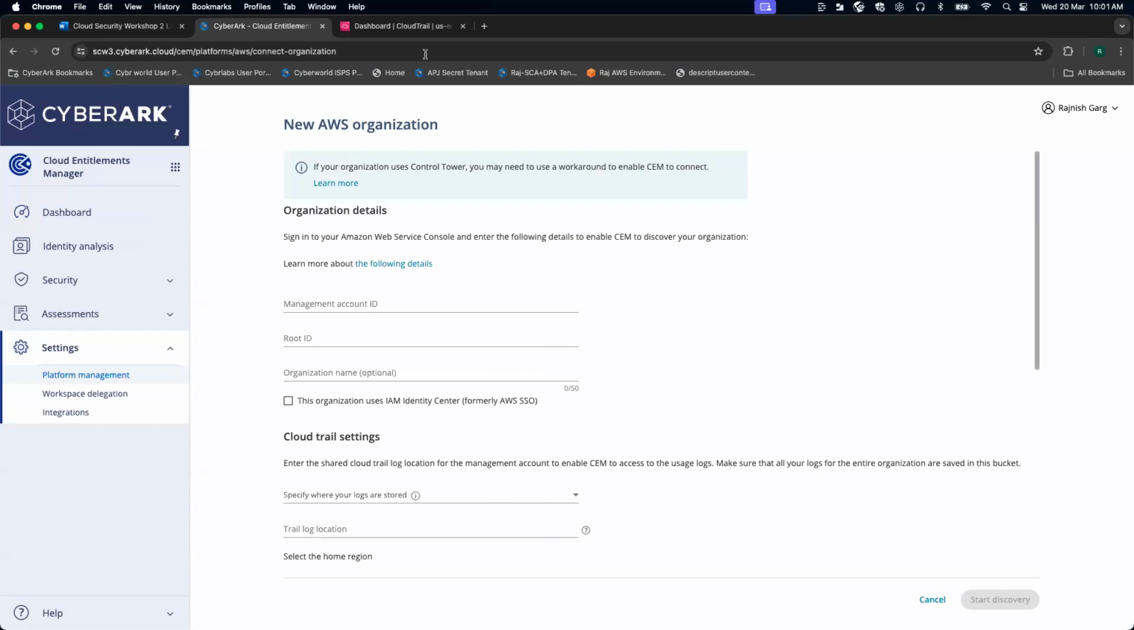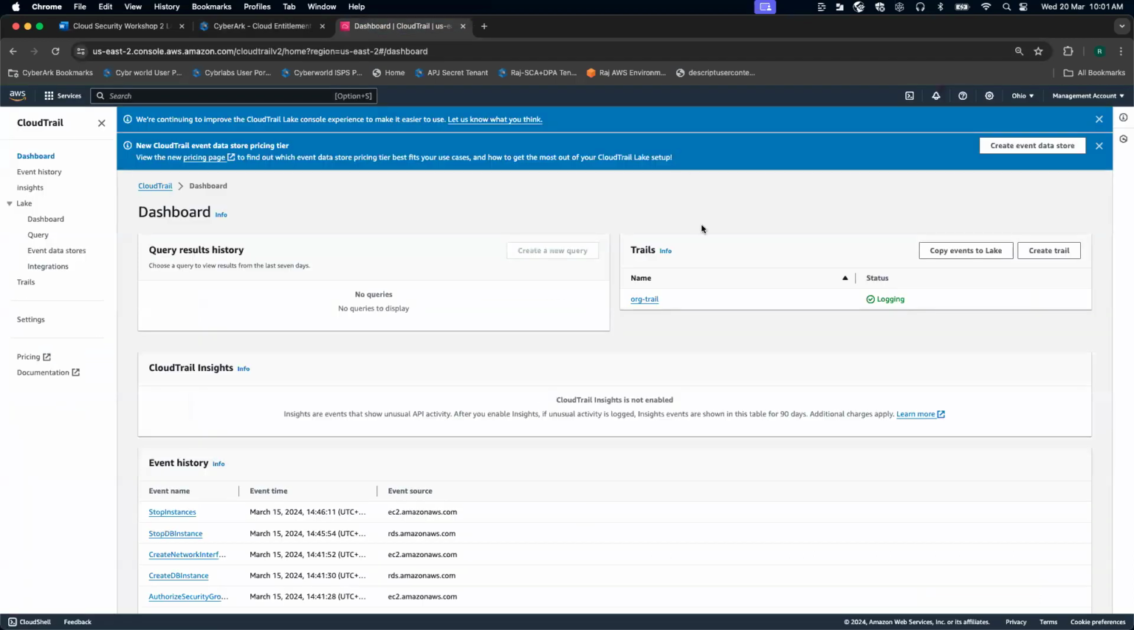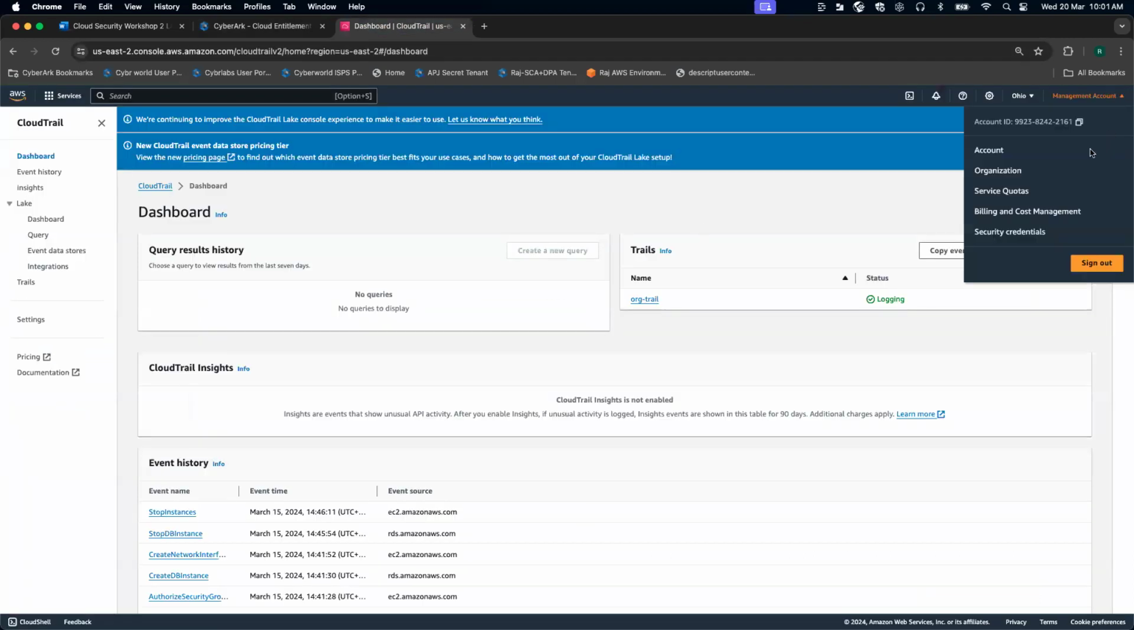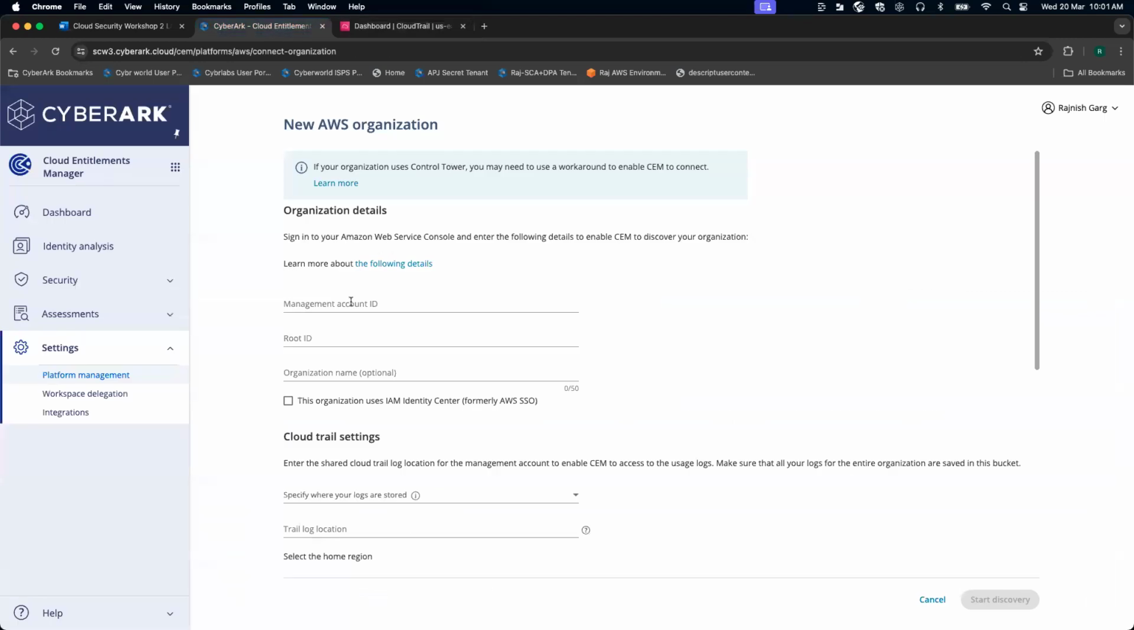So on the AWS side, we have to gather some of the details. The first detail is your account ID. This is your management account number. So I'm going to copy and paste it here.